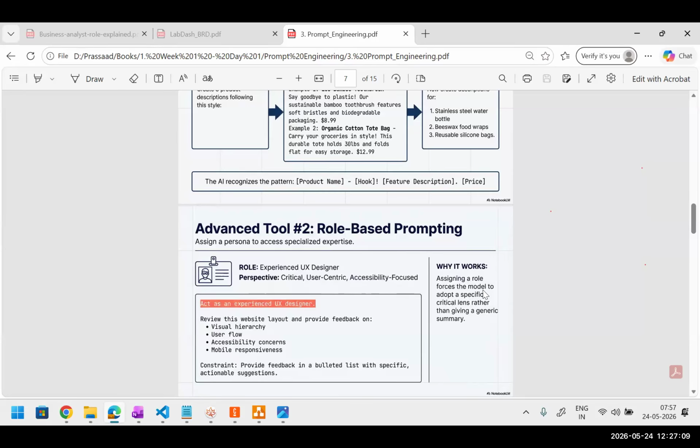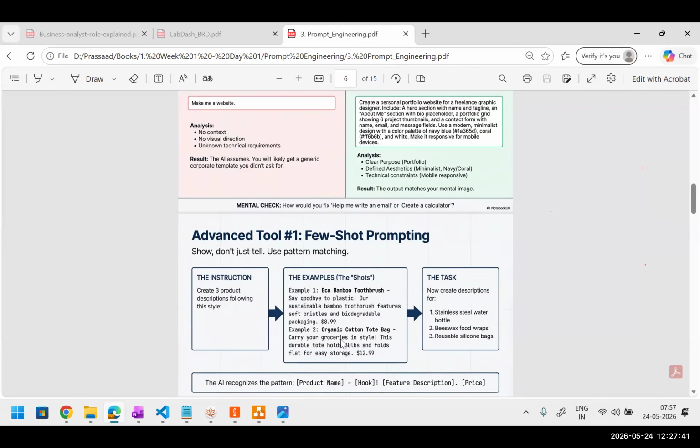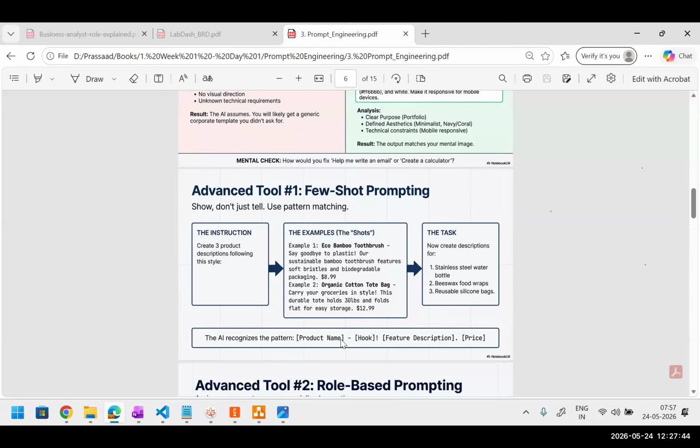Assigning a role forces the model to adopt a specific critical lens rather than giving a generic summary. That's it. Always remember, act as a business analyst. You are a senior business analyst. Help me with this. Generate a BRD with this. And this will help role-based prompting. Typically, the second is role-based prompting, and the first is few shot prompting, where examples are the key. You can ask me, can I mix all this? Yes. Without mixing, you can use it. With mixing, you can use it. But how effectively you use the prompts is the key here.